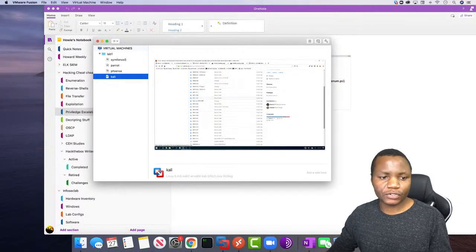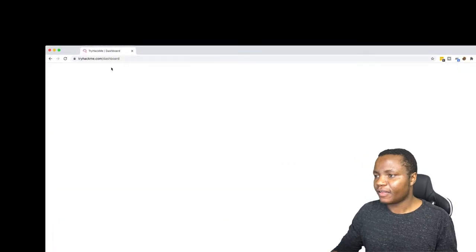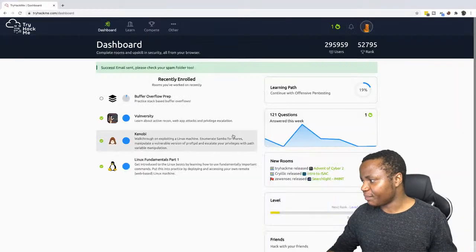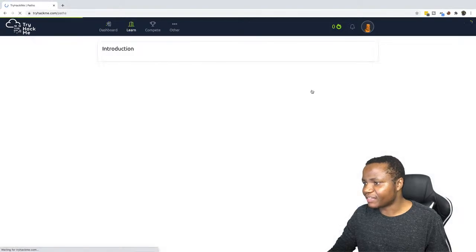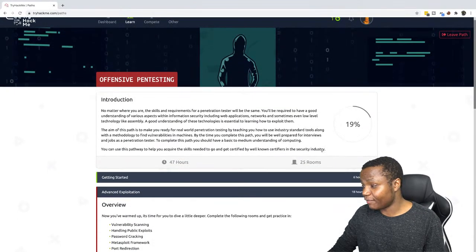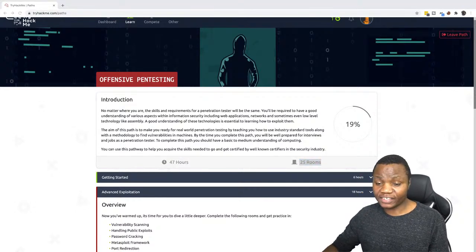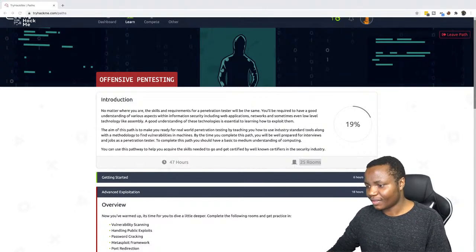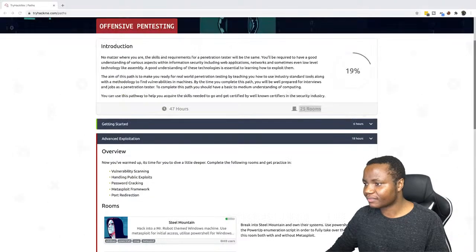Let's move it so I can show you. Here's the OSCP path that I'm taking. It says 19% here, but I've spent more time than 19%. There's 25 rooms. I want to do them all. It's a little too easy for some of the stuff I already know, but I'm going to do it anyway because you can never know too much. But here's what I've done.